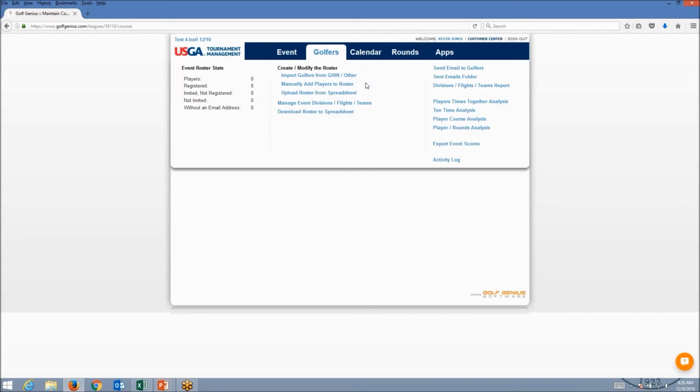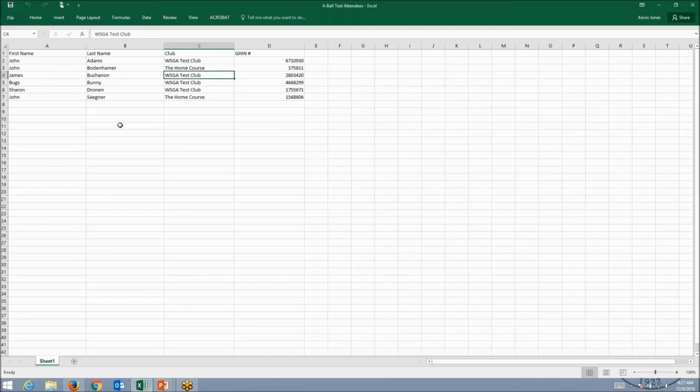And you've got 3 ways to load players in. You can import them directly from GIN, you can manually enter them in, or you can upload them straight from a spreadsheet. So for today, I created this spreadsheet to kind of give you an example. All you got to do is just create it in Excel. You can either be in XLS or the new XLSX format. That's all they will take. It will not take a CSV. So I kept this very simple, first name, last name, club, and their GIN number.